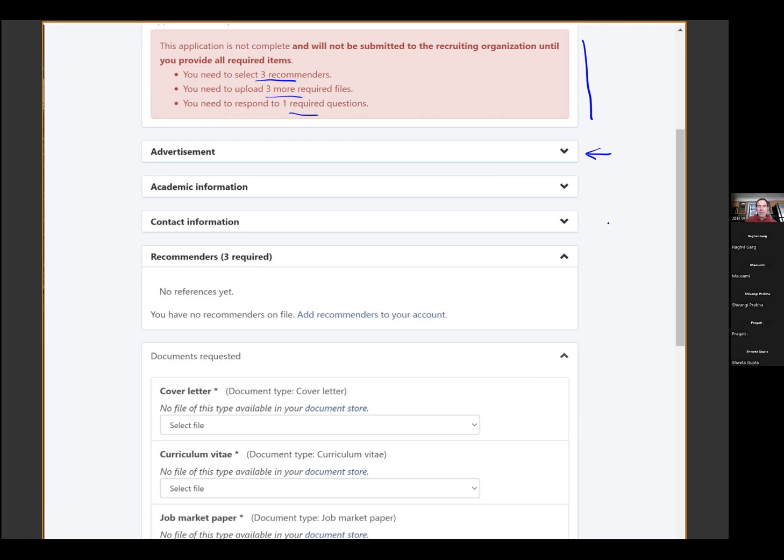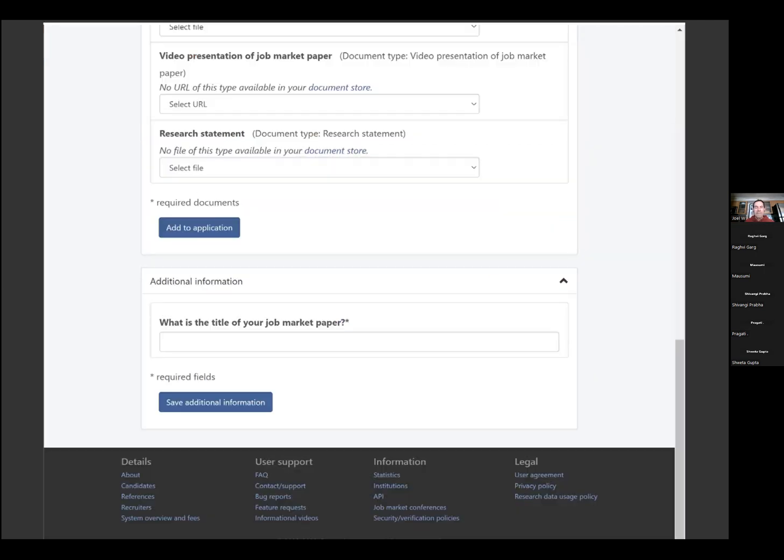There's your contact information, and the place where your recommenders will show up. If there are 3 required recommenders, then you'll click here to select them or add them to the application. There's a place where you specify which documents you've uploaded previously you're going to use for this particular application. When you click on a document to include in the application, it shows a list of your currently uploaded documents. If you uploaded those documents earlier, they'll appear on this list, and you can select them for your application. In this case, there was an additional question that the recruiter is asking: what is the title of your job market paper? You would include that in the application.